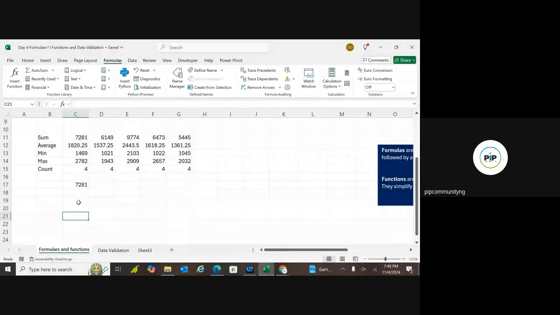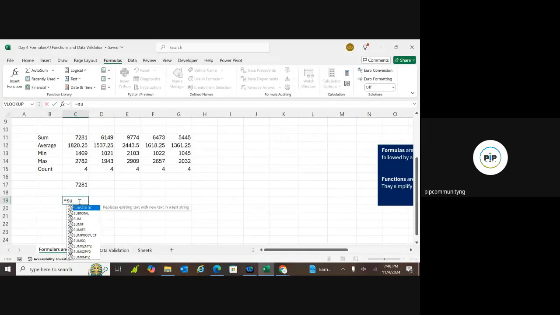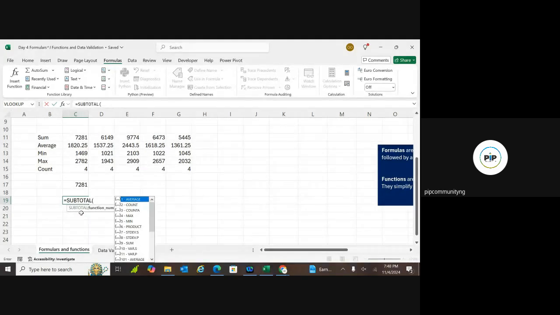So I select equal to first. Equal to subtotal. All right. So immediately I put subtotal, it will show you a list of all the possible calculation functions you can work with. You understand? You can see it here. You have your average, count, count A, max. All of them are there. Product, everything is there. So what we want to do now is sum. And then I'll select sum. So immediately I select sum, it has put the number for it, which is 9.